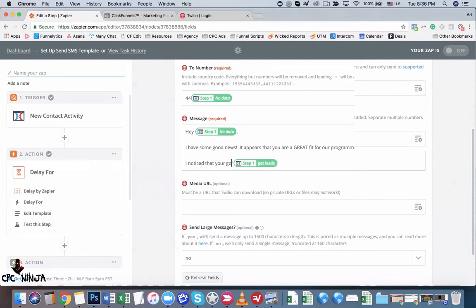your goals were to, and then step one, custom parameter. So what happens is whatever they filled out on the application is going to get into that text message, because it's what they said, and it's going to automatically get there. So isn't that cool? It's going to show them what they said. So it's very, very personal. So this is their goals.